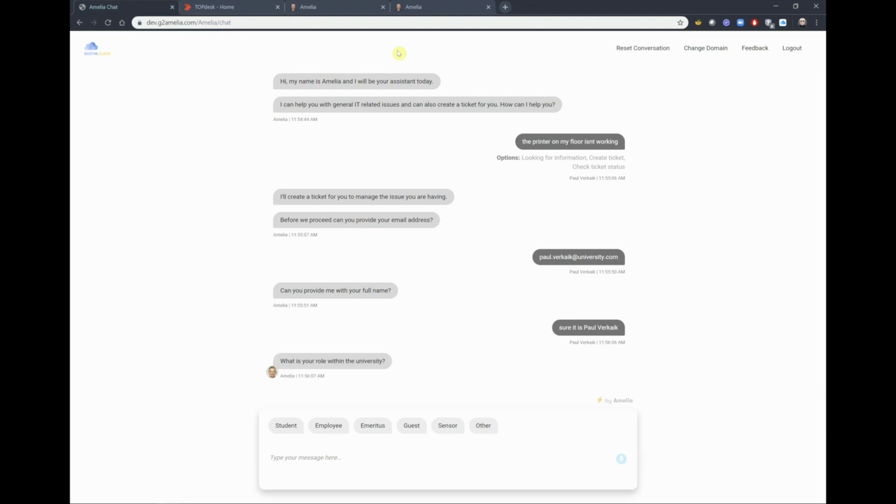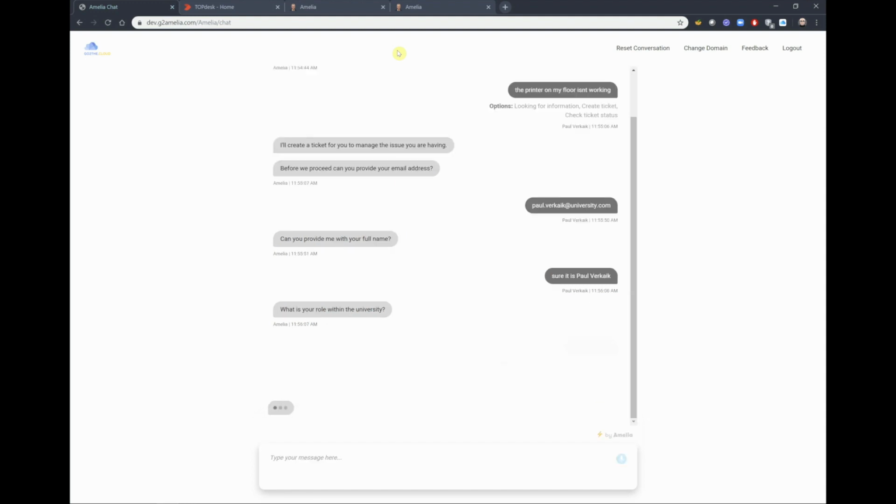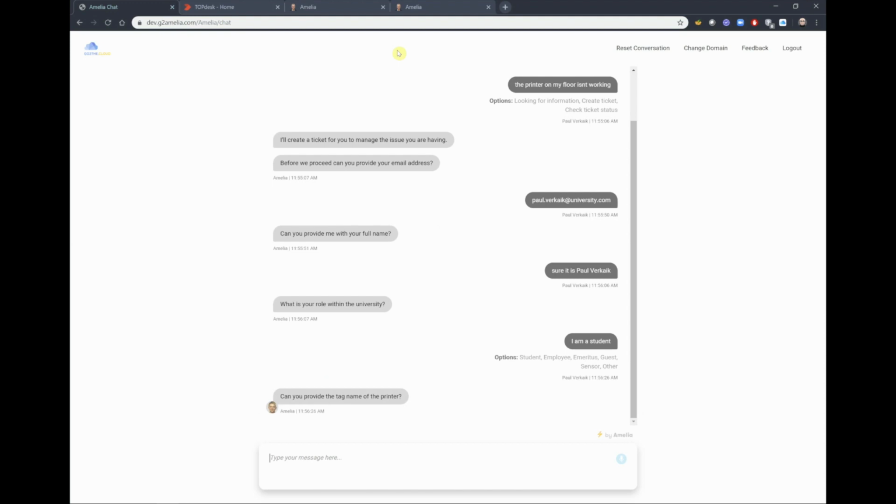She will also ask me for the role in the university and actually generates buttons for me I can click on, or I can again type a response. I can say I am a student. Again, she's following the process, identifying the fields that need to be populated, and she is asking me questions to help her to feed into the process.